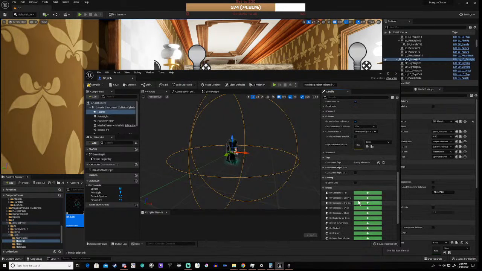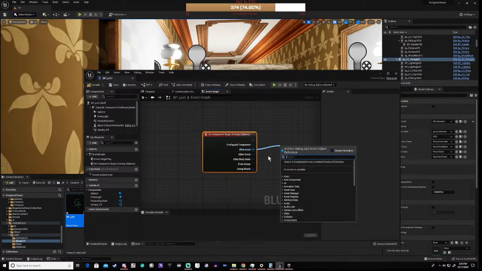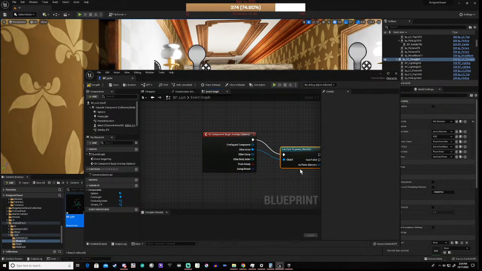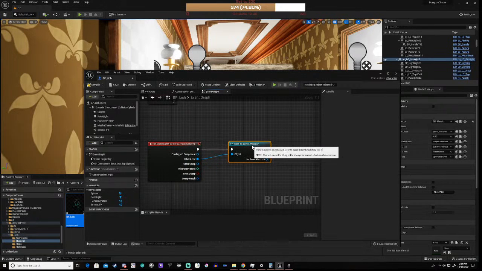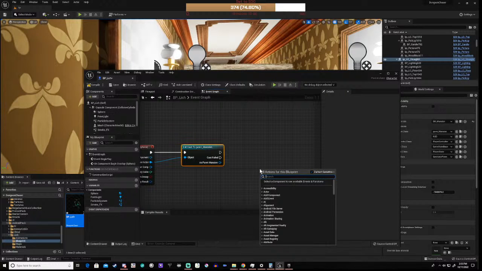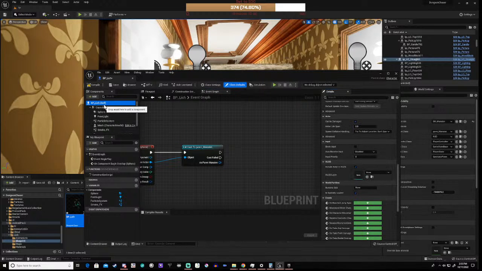Right, then we can hit here and we can say cast to pawn mansion, and if that's successful, we need the AI controller.